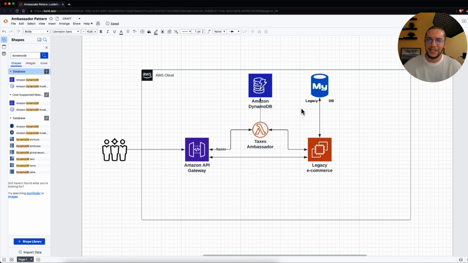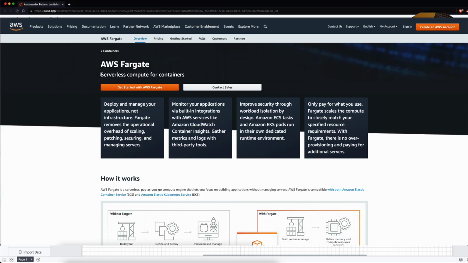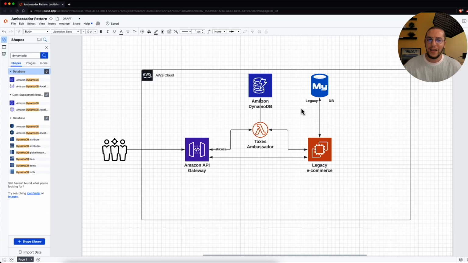The way you actually see this used a lot is by using a container, a Docker container. So it's either ECS or Fargate, and that would still be serverless because Fargate is serverless. But I wanted to stick with Lambda functions for this implementation.